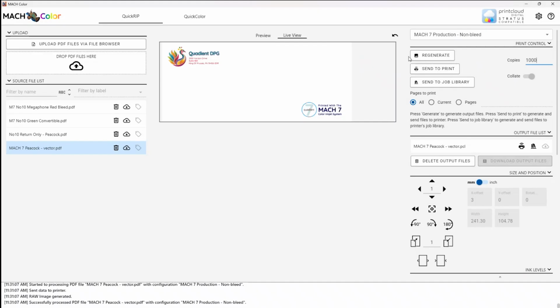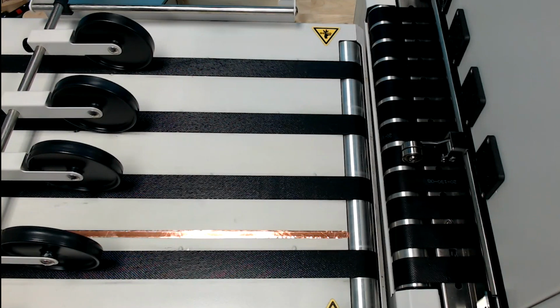If I wanted to just regenerate the output file, that's what this button will do. It will regenerate the files and keep that stored in the software, but it won't send it to the printer. I can then click send to printer. Just going to print back one again for now, and that will send one record to the printer.